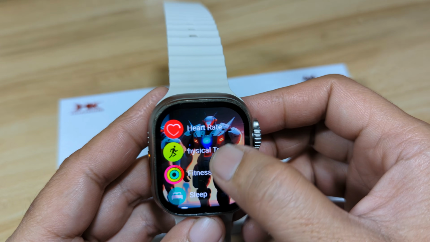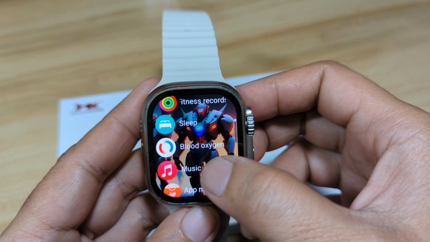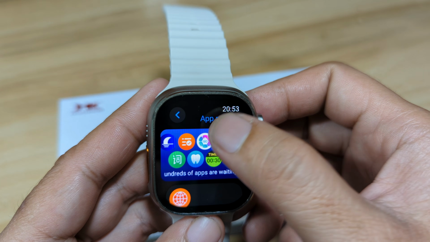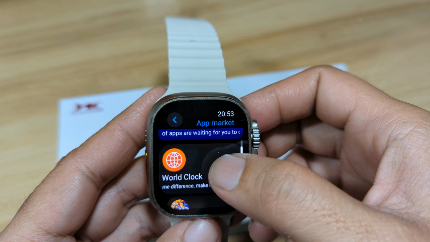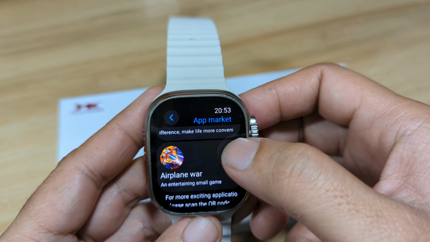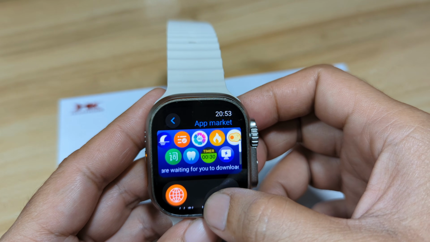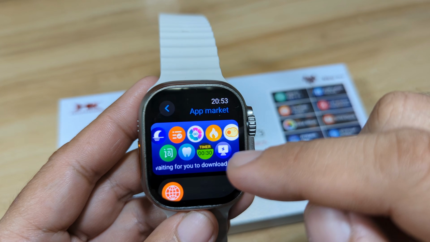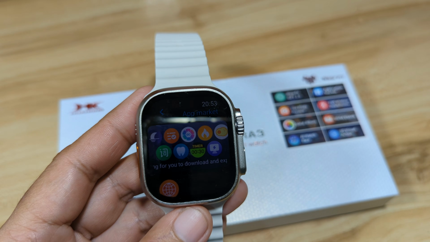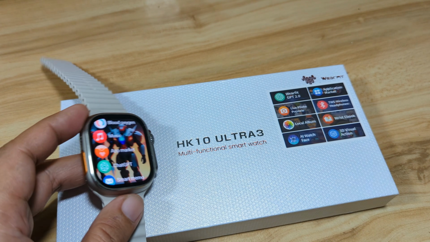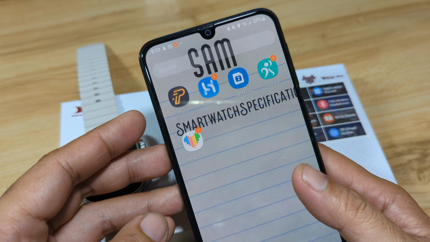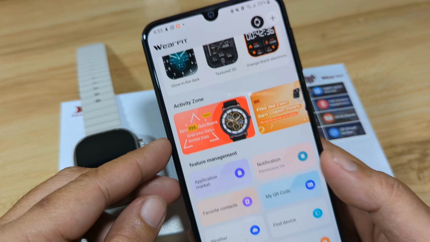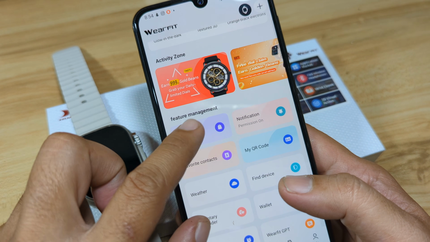Go back again, let's go to the application market. Okay, so we only have two here, World Clock and an airplane war game. I guess if you really want to download, you have to go to the support app. Okay, so let's go to the support app. So we have here the WeFit Pro application. Let me show it to you. WeFit Pro. Go to the application market.